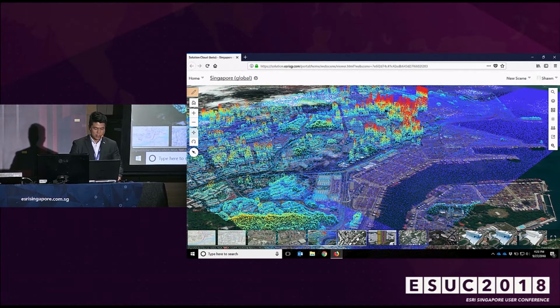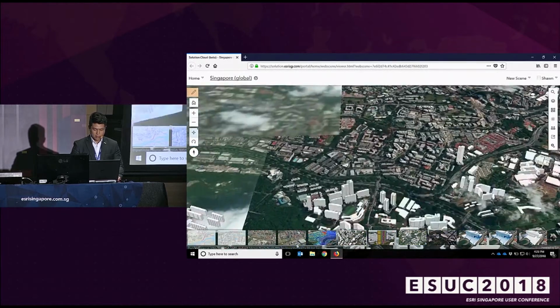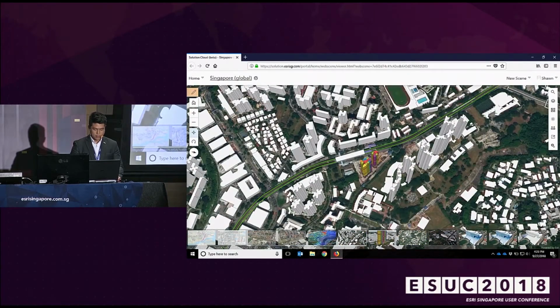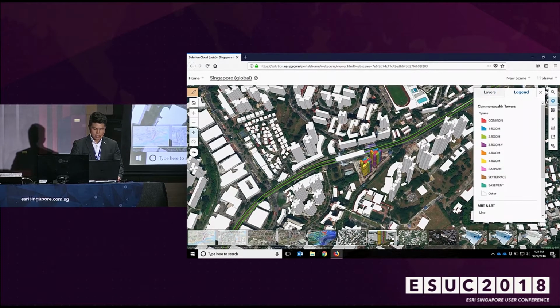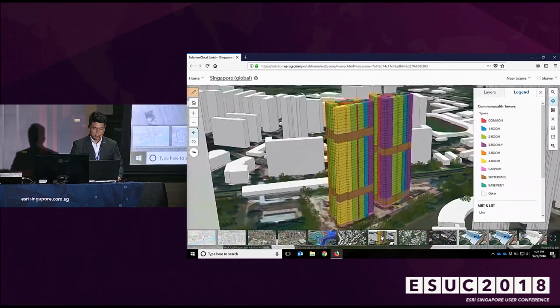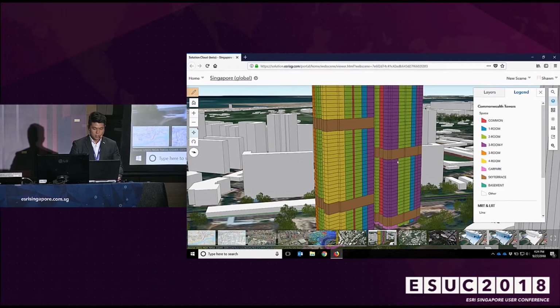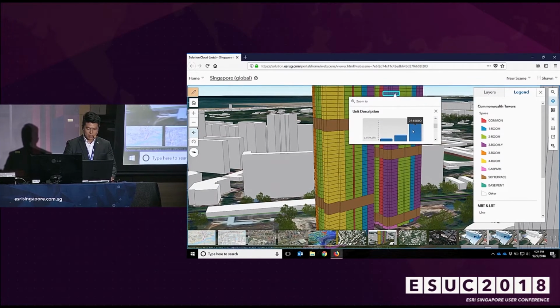Let's go to Queenstown to see what types of units are available in a private development. The legend and the color coding provide this information. To learn more about a unit, I can select it and have immediate access to other information available.